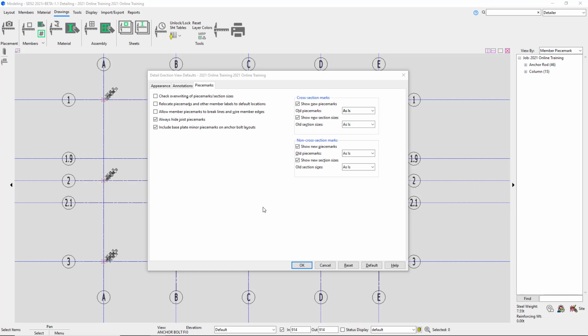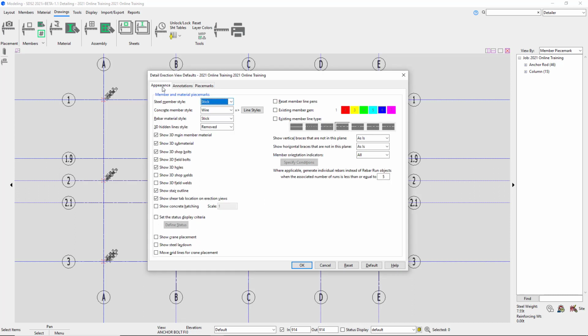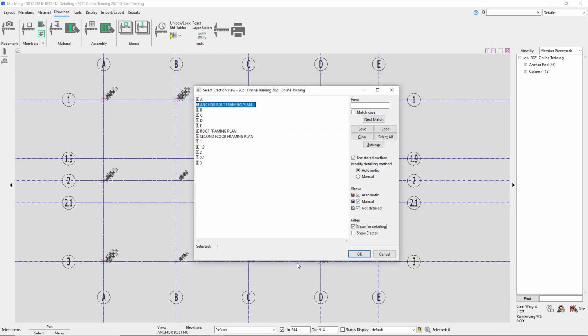The last thing we're going to go ahead and change before we say OK to this window is we're going to go back to our Appearance tab. And then for our steel member style, we're going to change that from stick to wire. So once you've made that change, you can go ahead and say OK to this window.